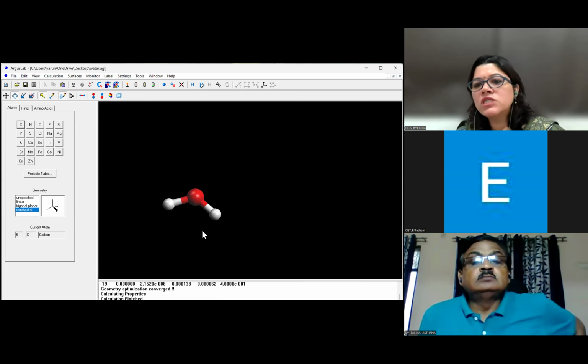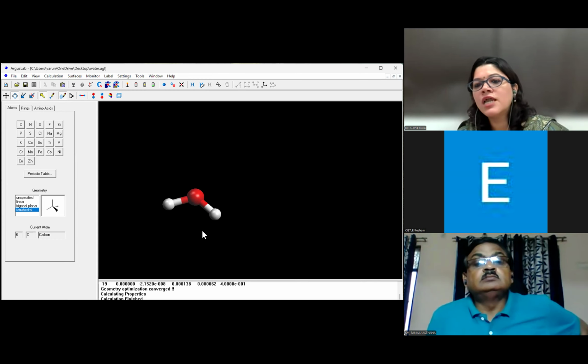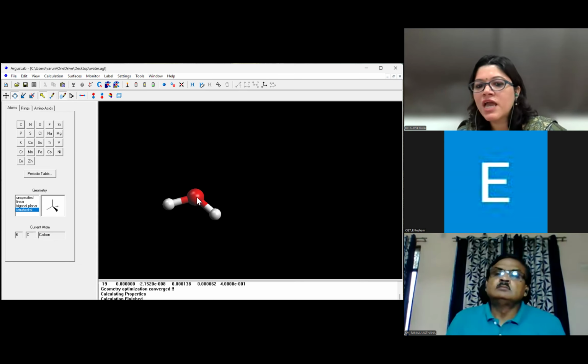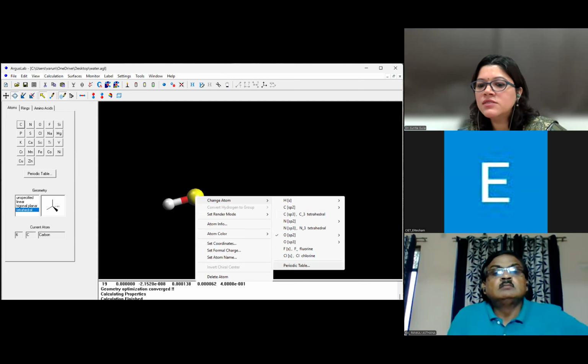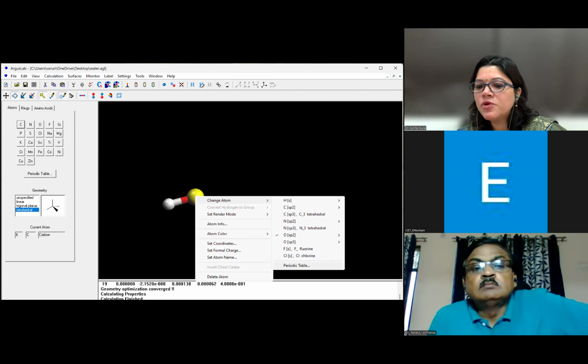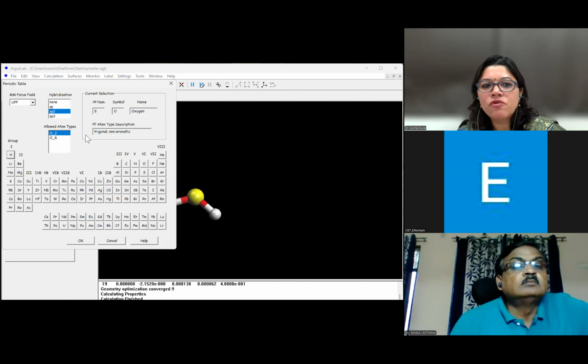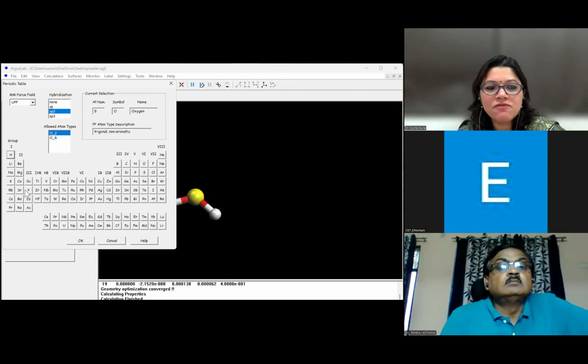Now let us suppose in the same atom I want to make a change and see. I want to make it H2S. So I have to simply select this and change my atom. I will go to the periodic table because the atom sulfur was not listed there. From here I can pick my sulfur atom.